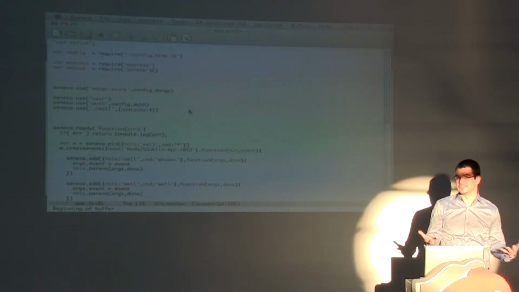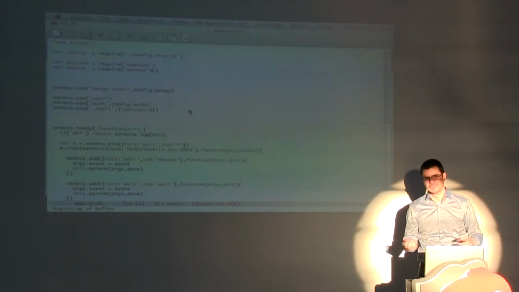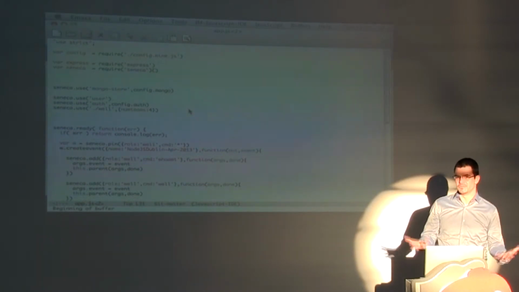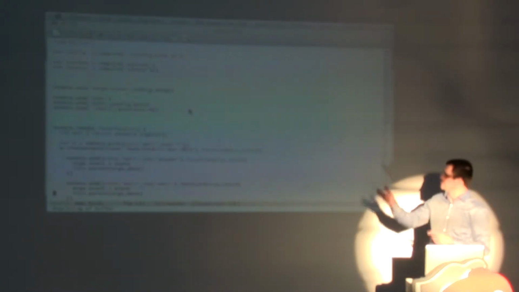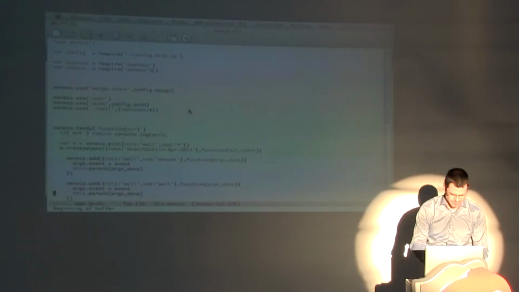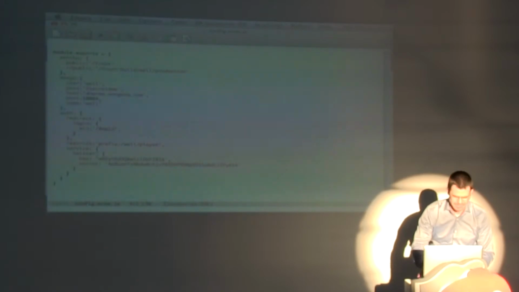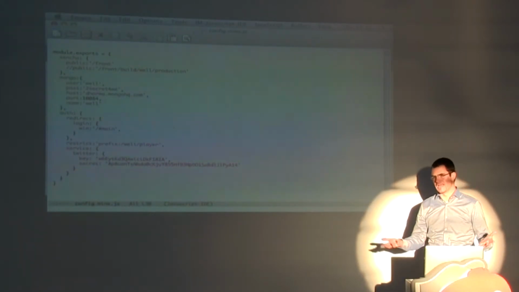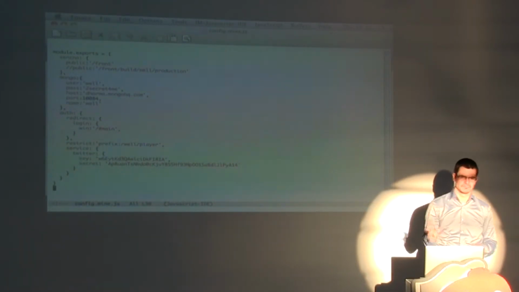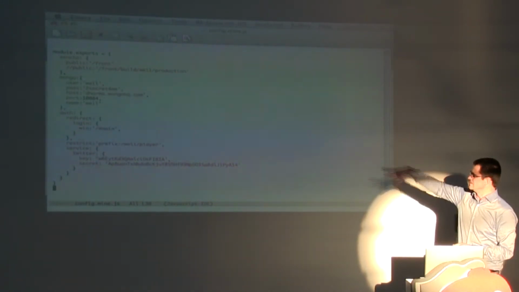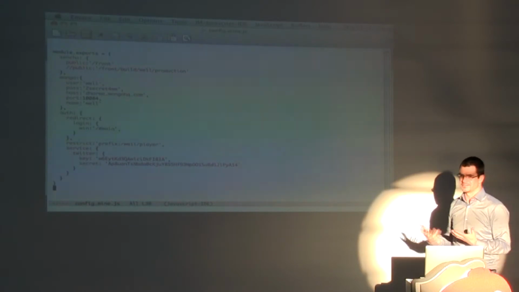The first thing that you need is configuration, because you're going to connect to the database. And the easiest way to do that is to put your configuration into a module itself. So you can see here I'm loading up the config.my.js file, which happens to be a file that I have in the same folder. And it's just JSON data. It's a module that exports, and then I just put in whatever data I like.